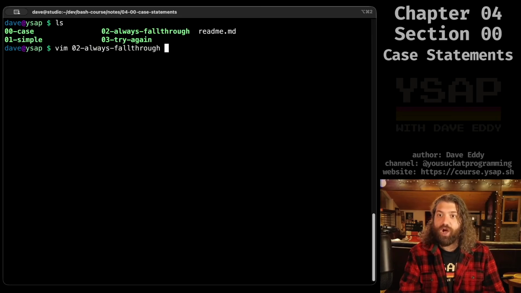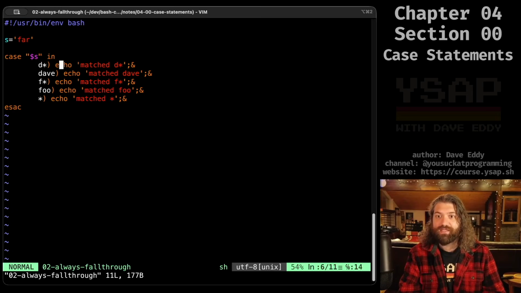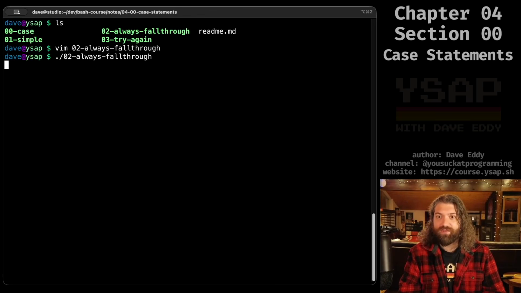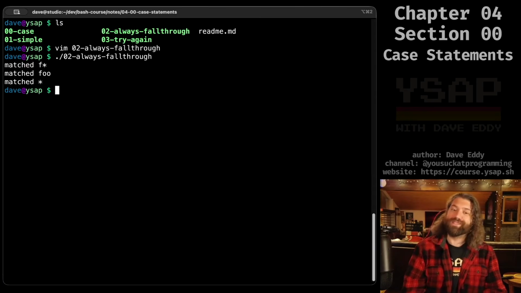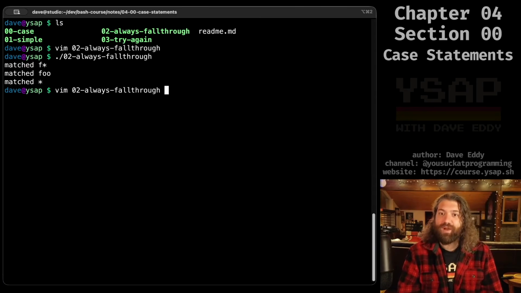So let's look at the always fall through example. The name might give away what it does, but look at this. Semicolon ampersand. Semicolon ampersand. Isn't that really interesting? So we have the string here, far. We're not using Dave. We have it set to far. So it should match F star and it will not match foo, right? Because far is not foo. So let's go ahead and run always fall through. That's interesting, isn't it? So what happened there?